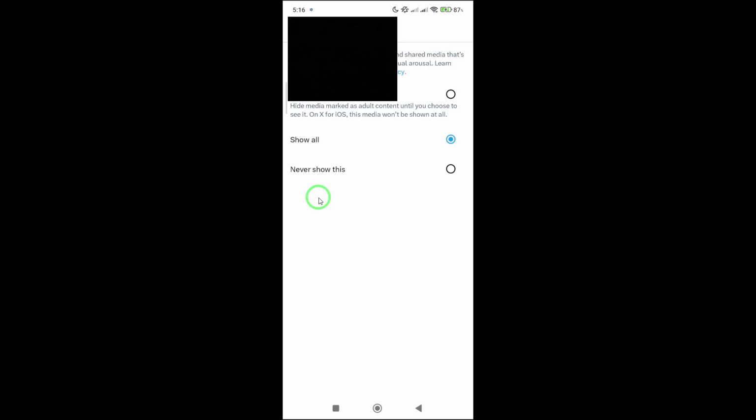This quick adjustment is helpful if you want full control over what you see, rather than letting the app automatically filter things out for you. Just keep in mind, by enabling this setting, you're choosing to see all posts without restrictions. And that's it. You now know how to turn on sensitive content on the X app with the latest update.